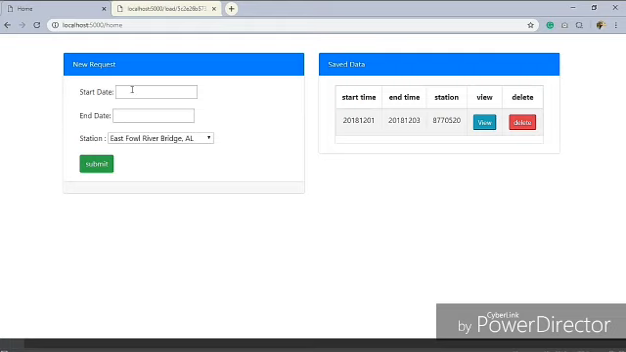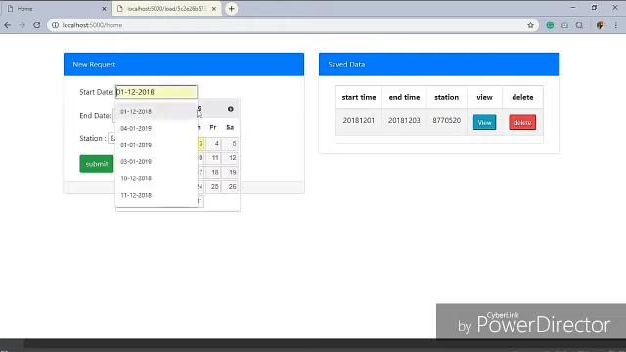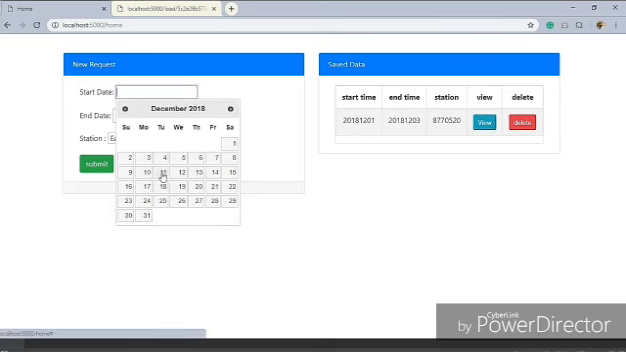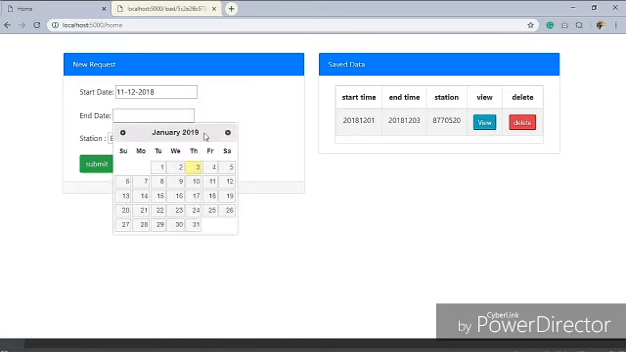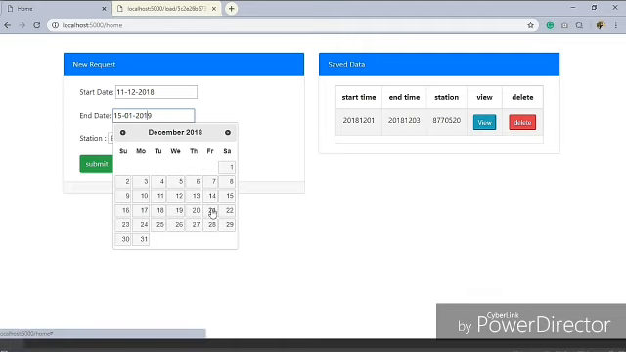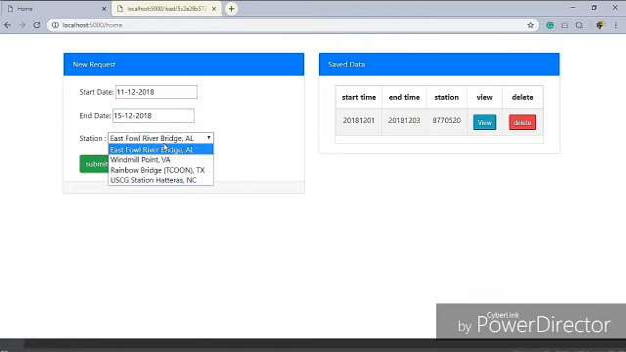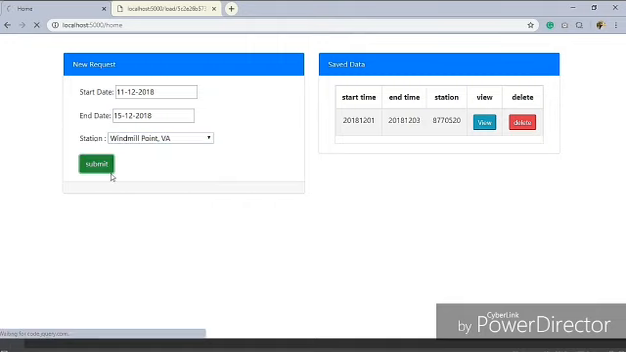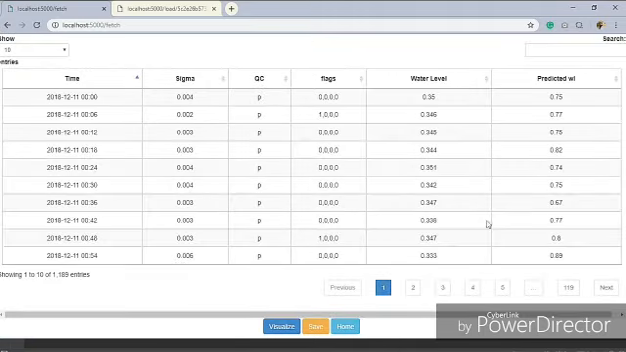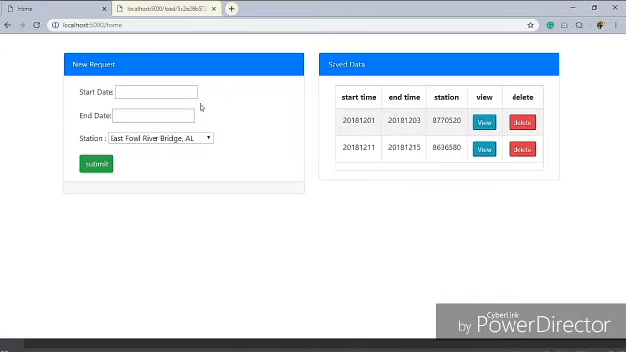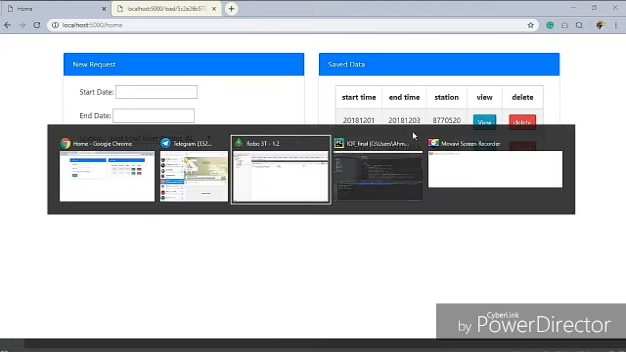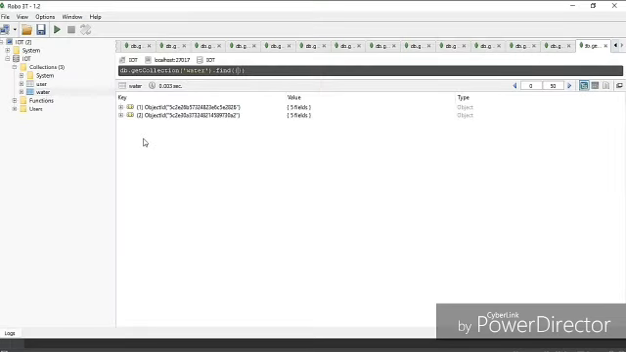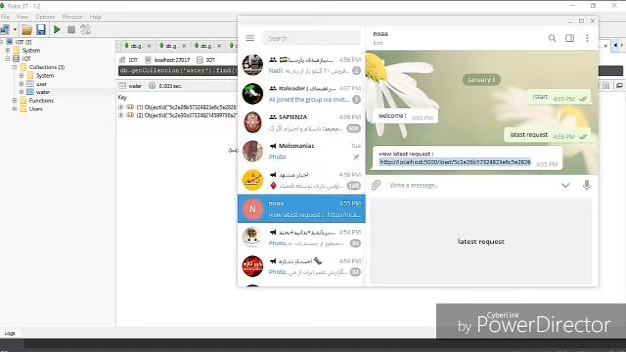And also, if I send a new request, for instance the 11th of December until, for example, the 15th of December, and choose another station, for example this one, and submit, it gives me again another piece of information. I save the data. There are two records. Also, we can go here. Here we have two records.